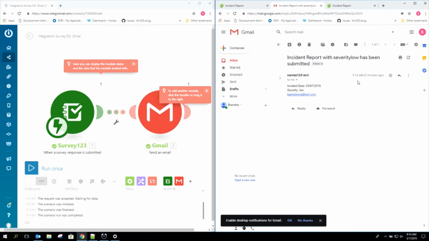Brandon has demonstrated Integromat. Microsoft Flow has a similar workflow with connectors. In fact, if you use other third-party automation software like Zapier or Tray.io, you can also do this. We don't have connectors for those, but you can actually do that as well.